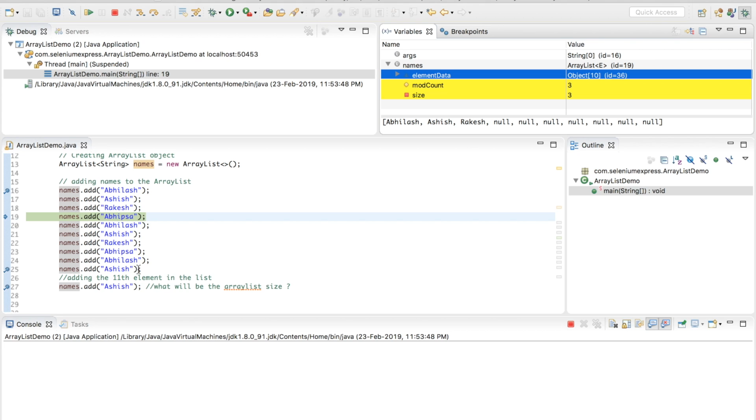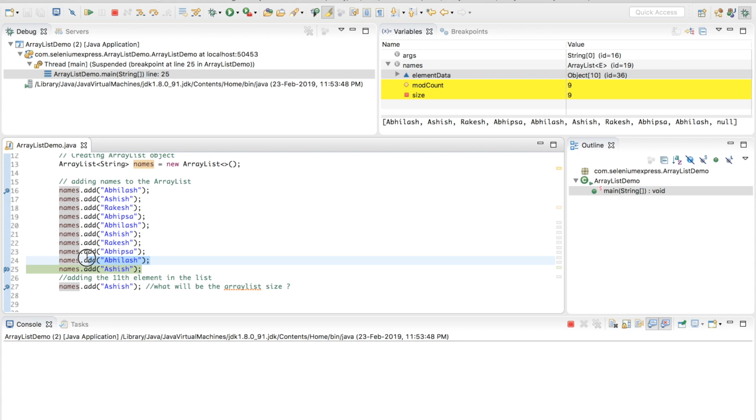Like that, let me continue till this point so that my array will be full. You keep on looking here and here, and let's see how our objects will be added. Right now we have added Ashish again, then Rakesh, and we're going to add over here. Let's add Abhipsa, Abhilash, and Ashish. Okay. So right now we have added the elements till here, till Abhilash.